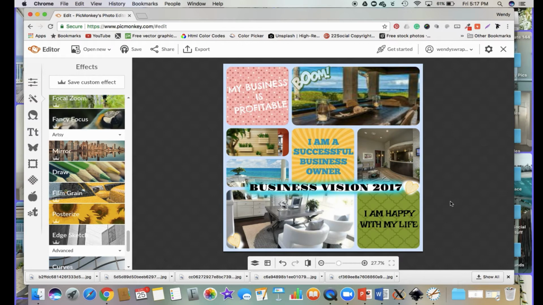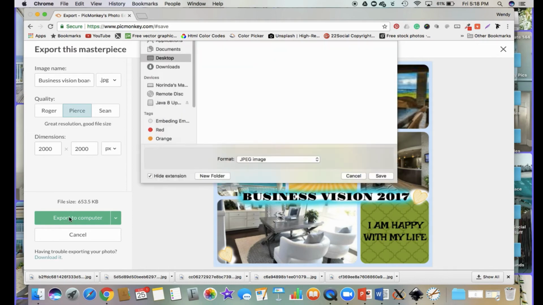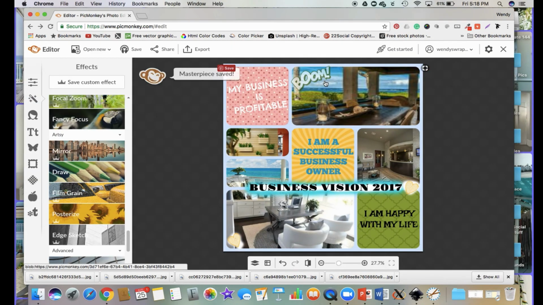That is how you create an empowering digital vision board with PicMonkey. Now you can export this, and it has the same name as the original, and we don't want to change it because we will replace it, and then you only have one vision board. And there it is.